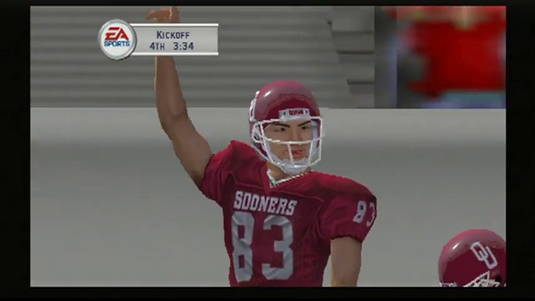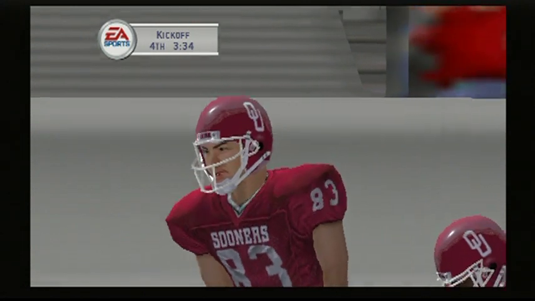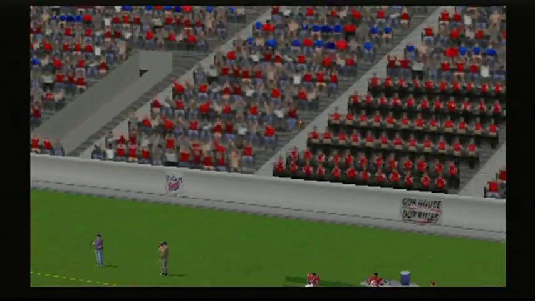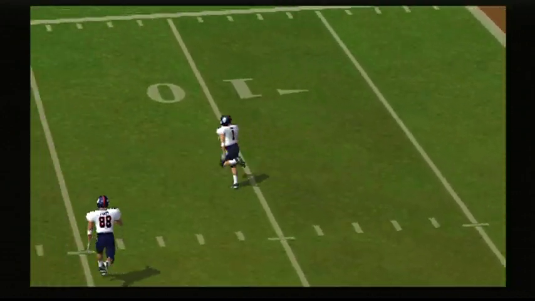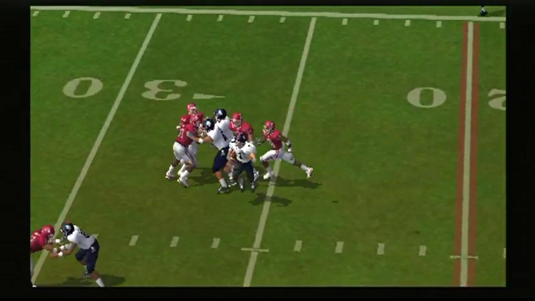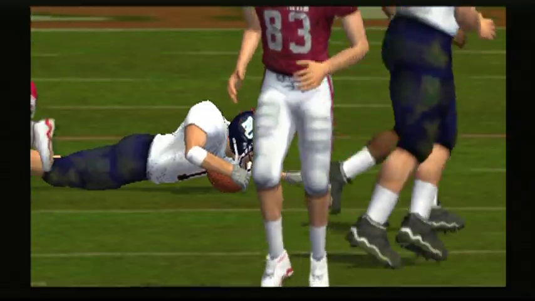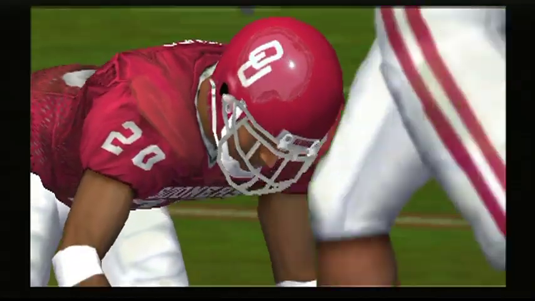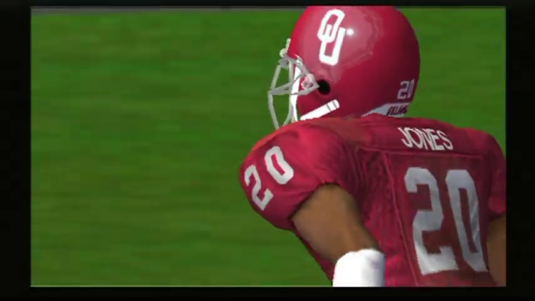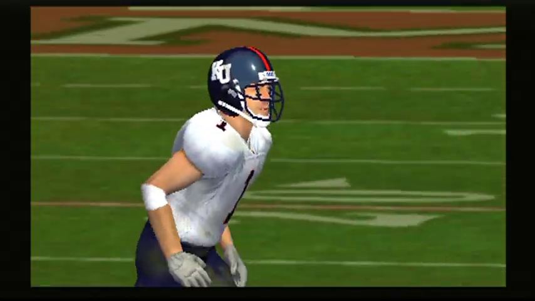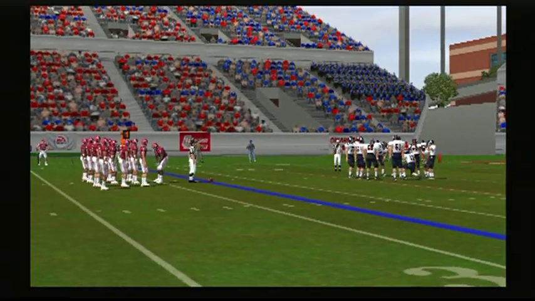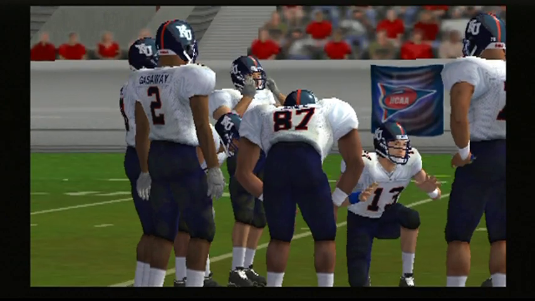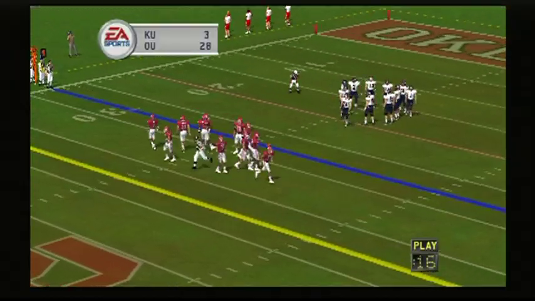Oklahoma ready to kick this one off. Number 27, and Hill deep to return. And they'll be returning this one. Hill fields it at the 2. Hill on the return. They'll get the ball here at the 28.